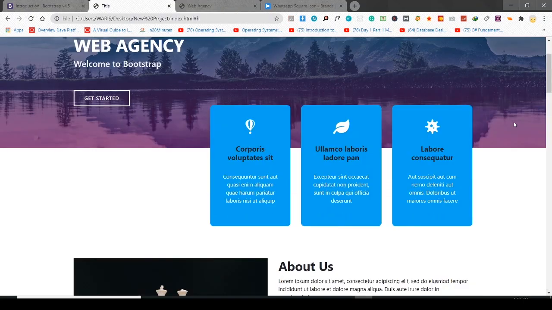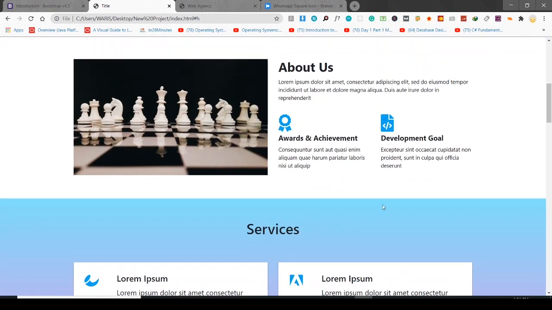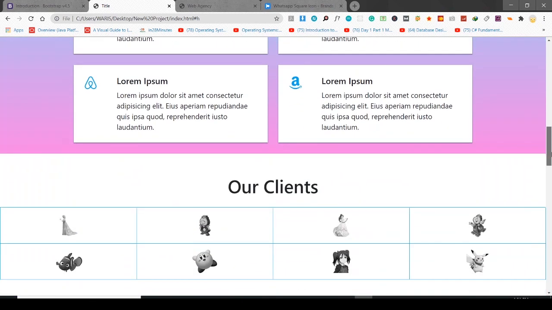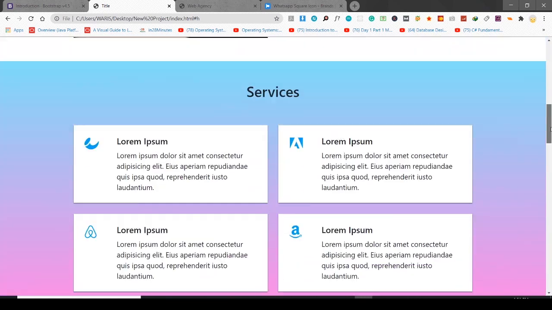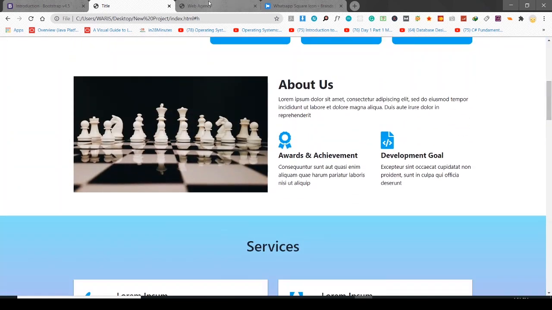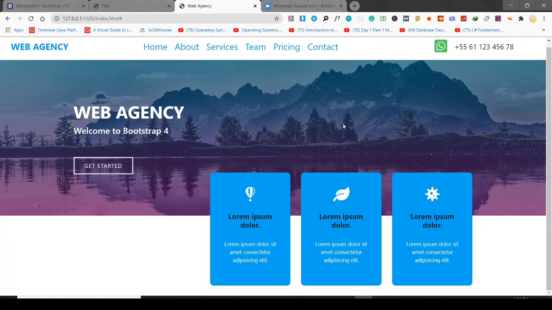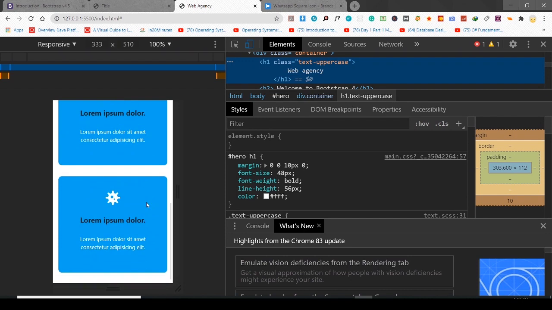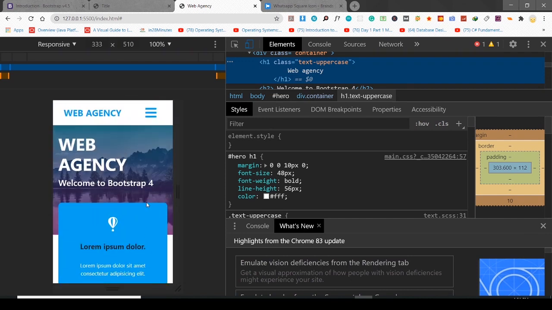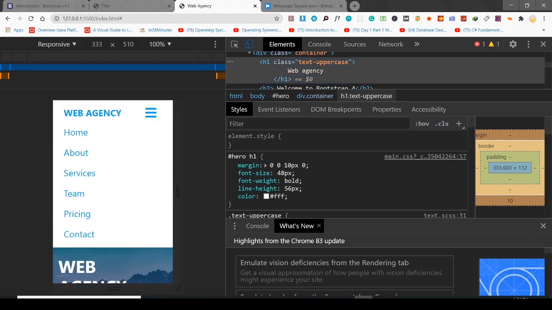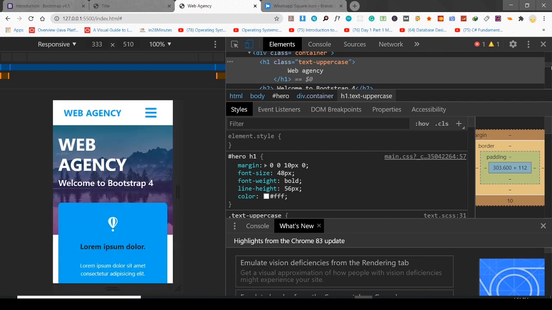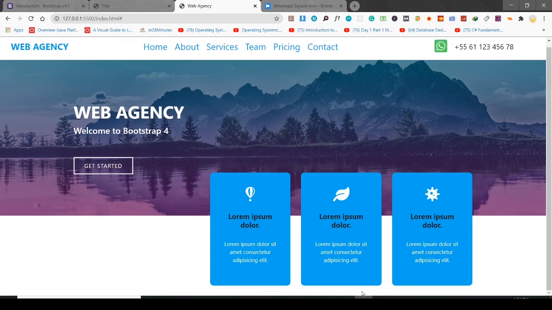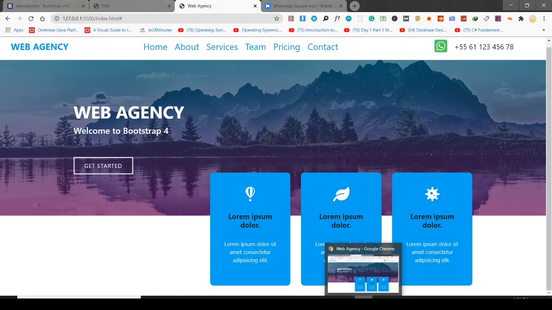Now the next thing, we have to work with this about section. Then we have services, clients, and too much work we have to do. So let's move on and start. Let's see the responsiveness of this section, and it is stacked nicely, looking good. Let's close it.